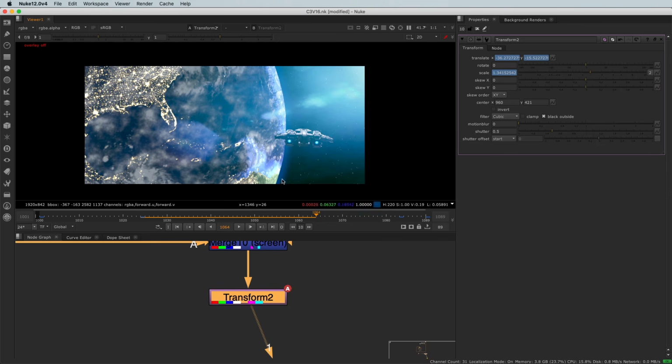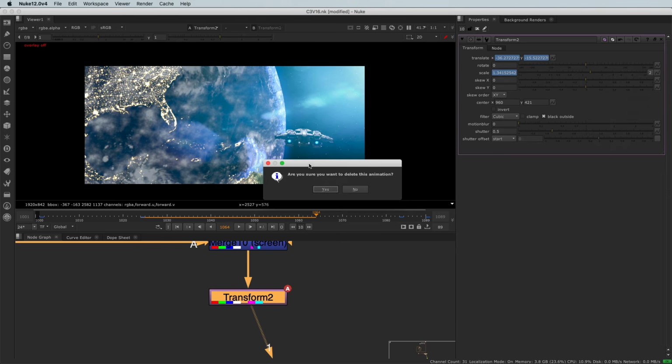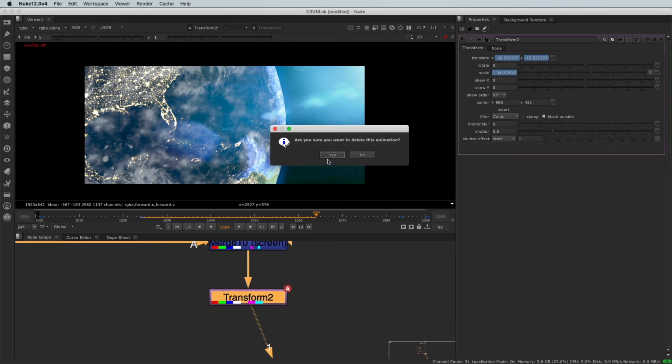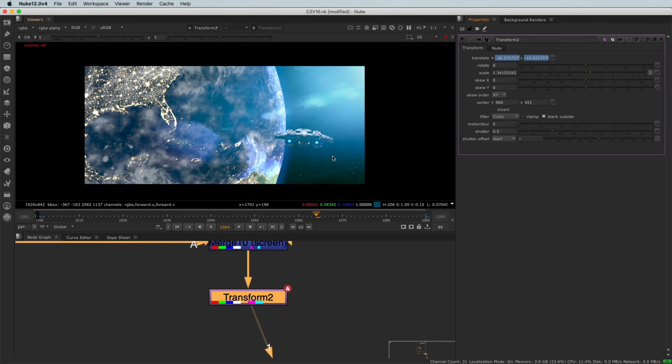Alright, now I'd like to delete that animation I've been creating in the scale. So for that, I will come to the animation menu and click on no animation. Nuke will ask me if I'm sure, so yes. And voila, no more animation of my scale parameter.